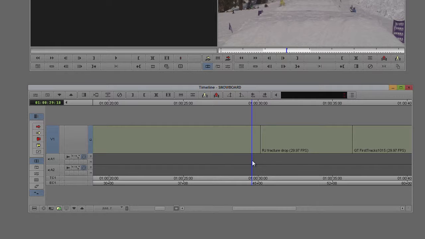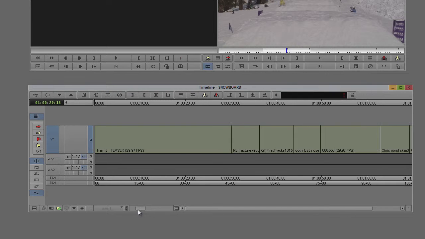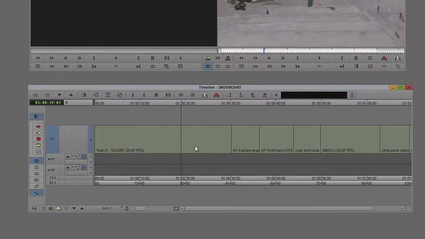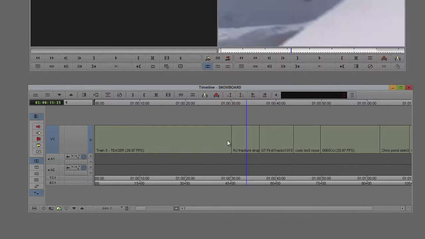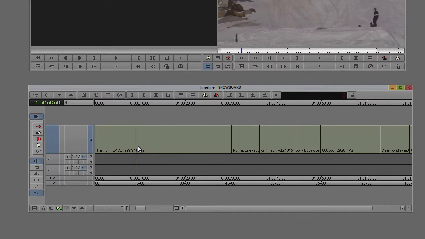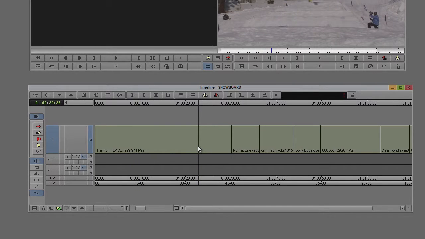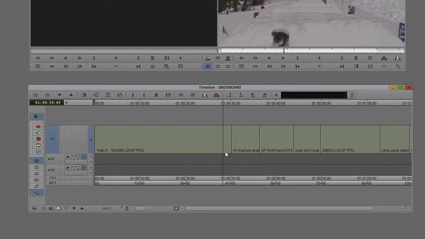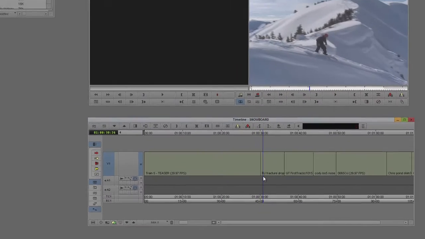Transitions are part of the effects that Avid Media Composer has. There's three main types of effects. There's the segment effect, which is any kind of effect that you apply to a segment of video, and each one of these is a segment. There's motion effects, which apply to a segment, and maybe you want to change the speed, slow it down or freeze frame. Those are called motion effects. And there's transition effects, and that's what we're going to work on today. That's just transitioning from each shot to the next.